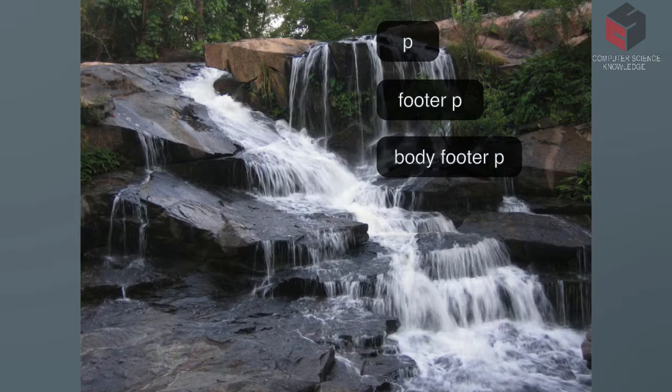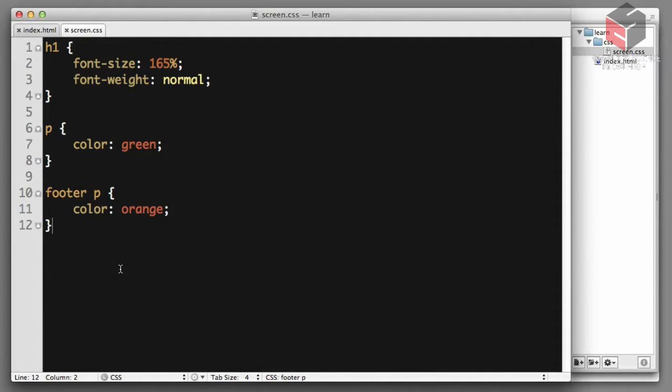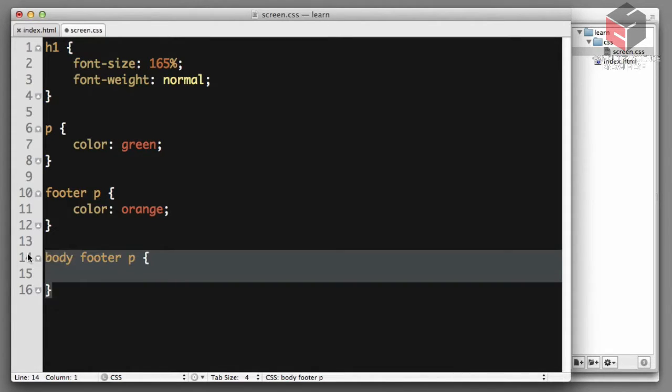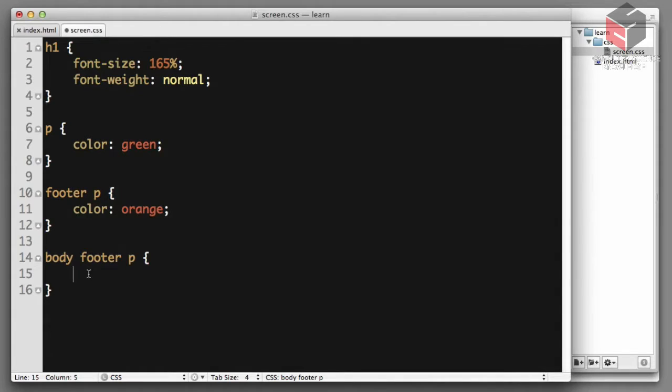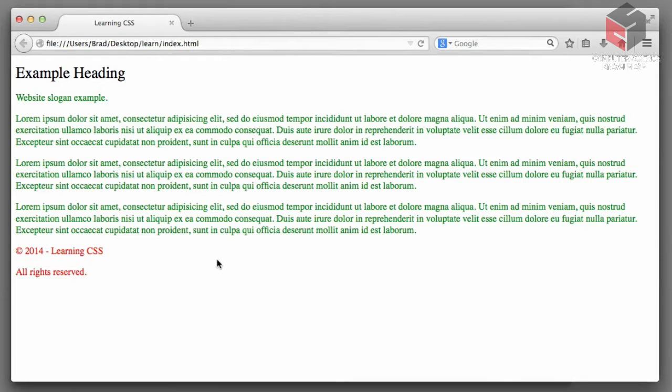Number 2. Deeply nested descendant selectors are more specific than shallow or simple descendant selectors. So for example, if I wanted to override this rule, I could simply say body footer P. Now I'm not saying that this is considered a best practice or that this is an example of squeaky clean CSS, but this is more specific than this selector. So now we could say color red. We can see that that change is being obeyed.